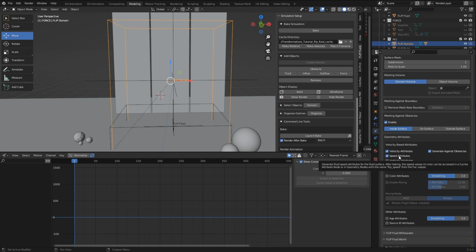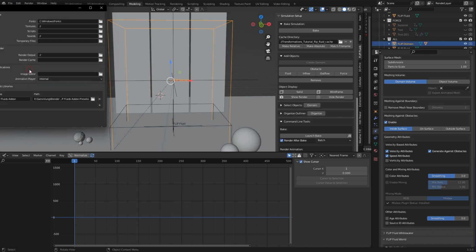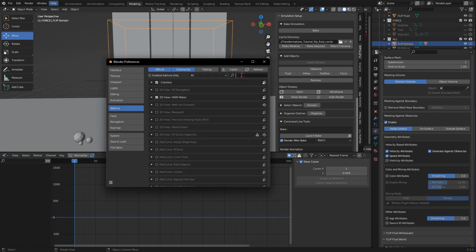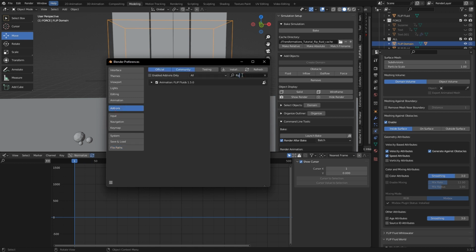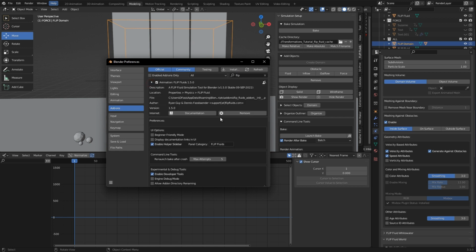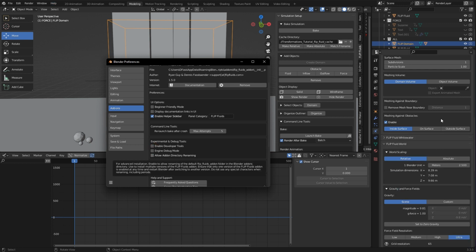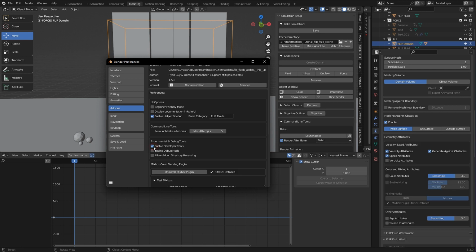Yeah. So if you cannot see any attributes here, you have to take a look into your preferences. And let's have a look at add-ons. And you will find the developer tools here. So when this is disabled, you will see that the attributes are disappearing. So it's required to have this enabled, otherwise it's not possible to work with this.